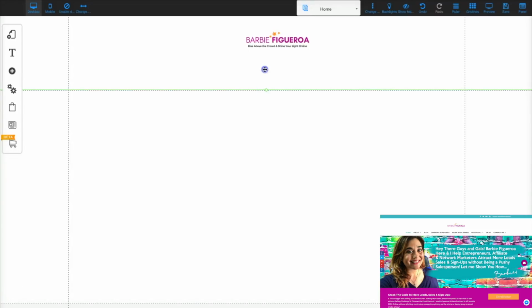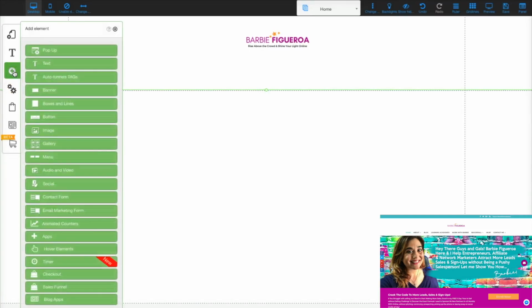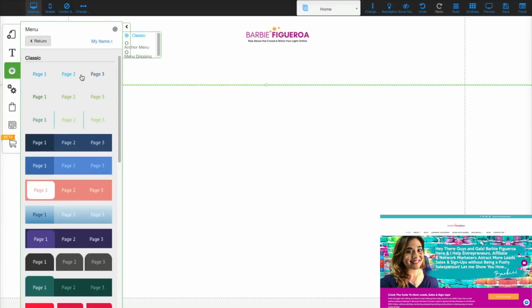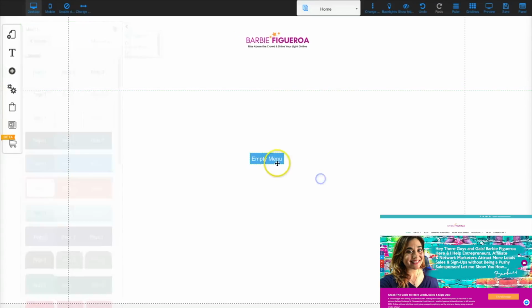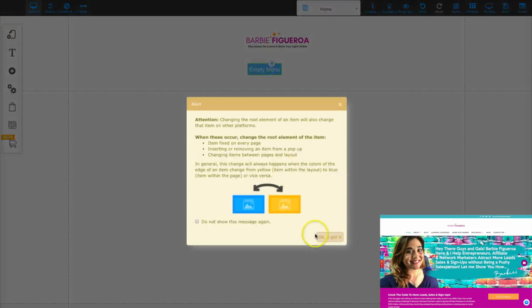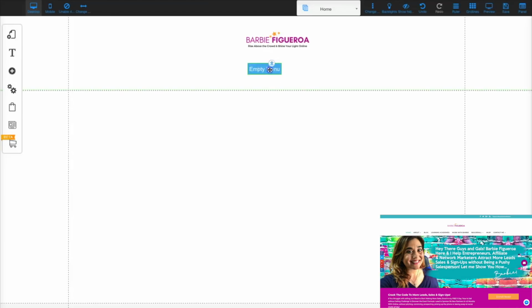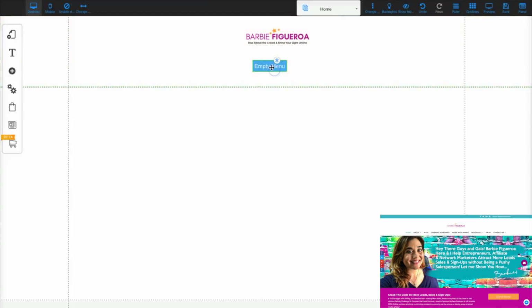So I'm going to go ahead and put a menu here now, right? I'm going to go to menu, and here we go, and I'm just going to have it look like this. Right now the menu is empty. As I add some pages in here, we will populate that menu. But I'm going to leave it there just for now.